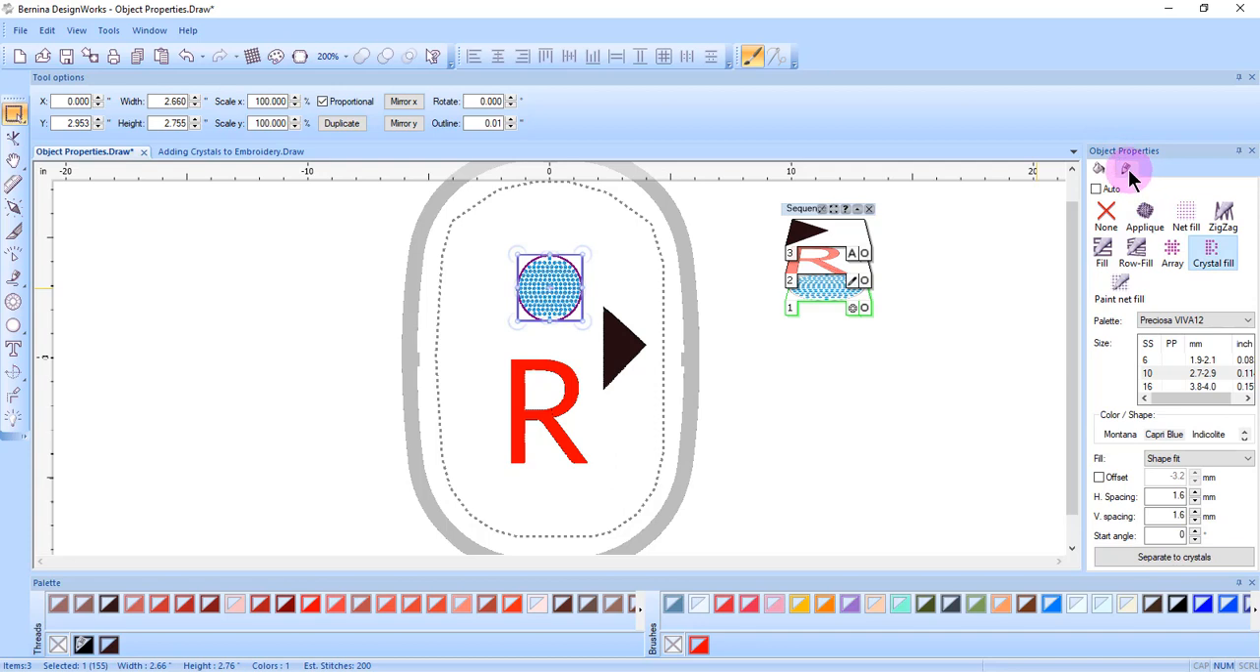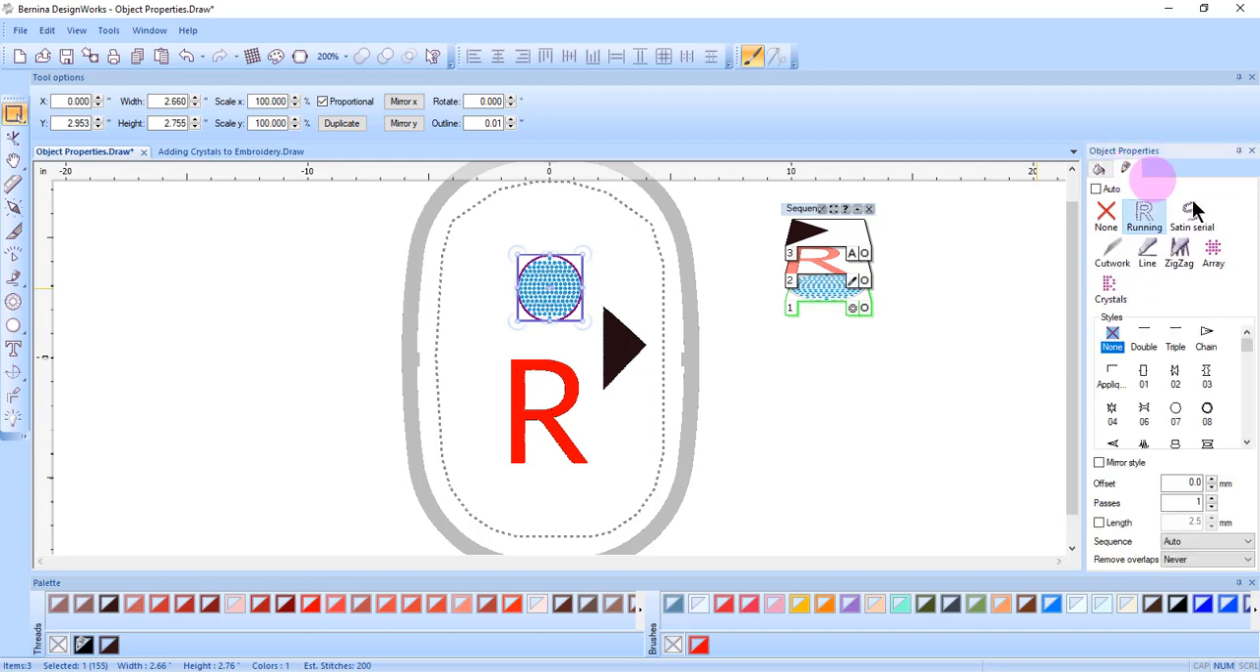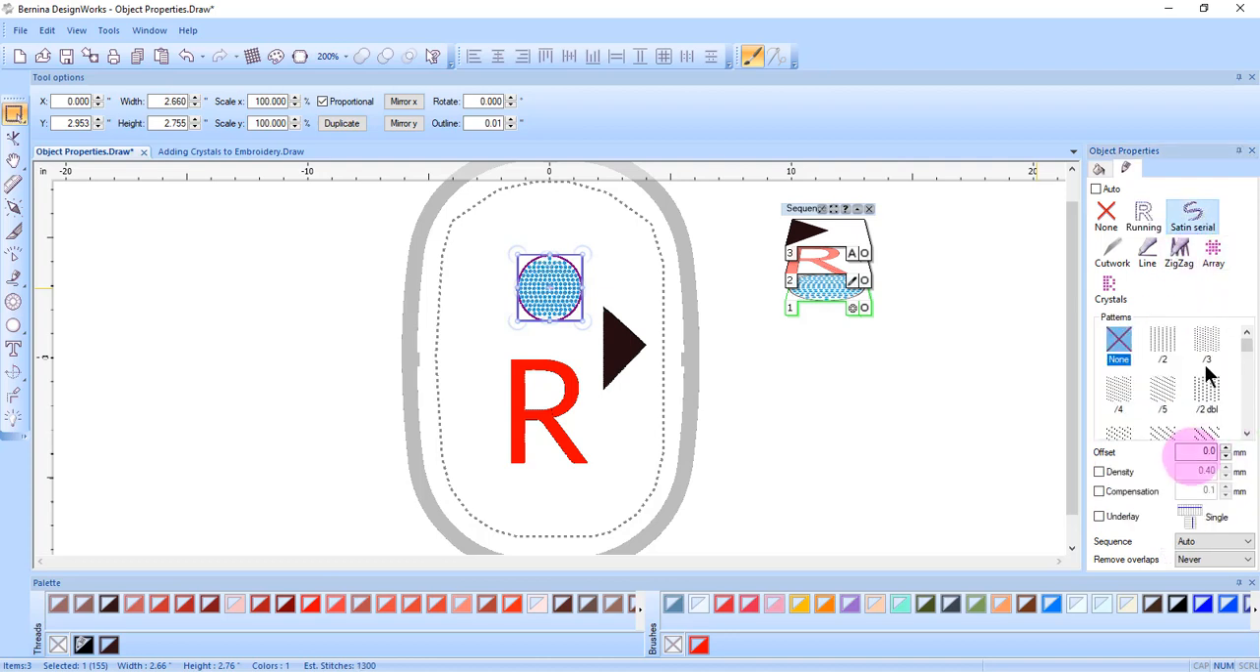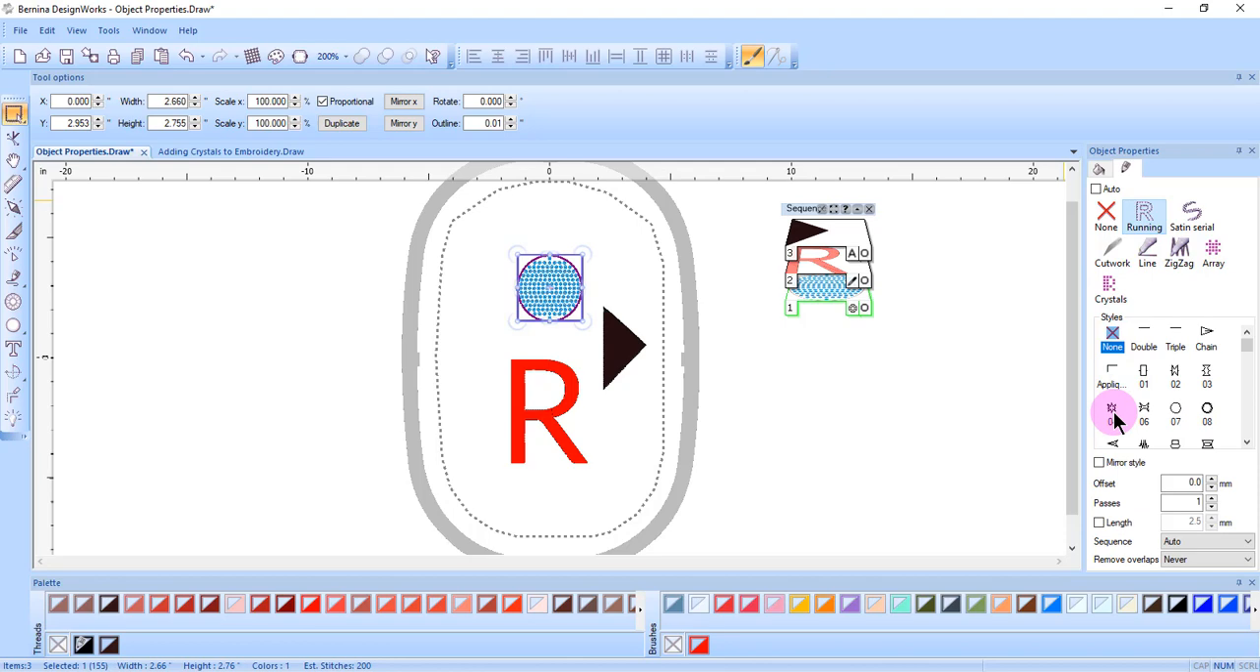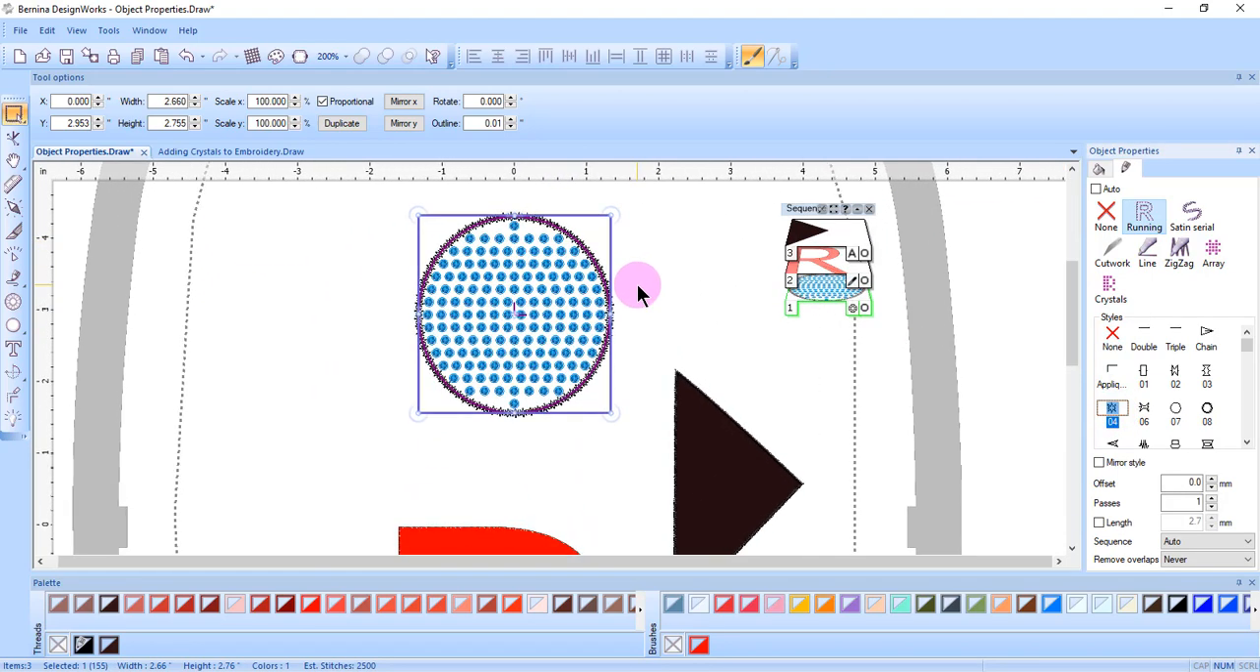With Outline Stitches, you can change the basic type to a running stitch, a satin stitch, a painted line, cutwork, or crystals. For running stitches, there are over 500 different types to choose from, and for satin stitch, there are almost 200 different types of embossed satin stitches. So I can select running, and then I can select a different type of stitch, and the design is automatically updated to reflect that change.